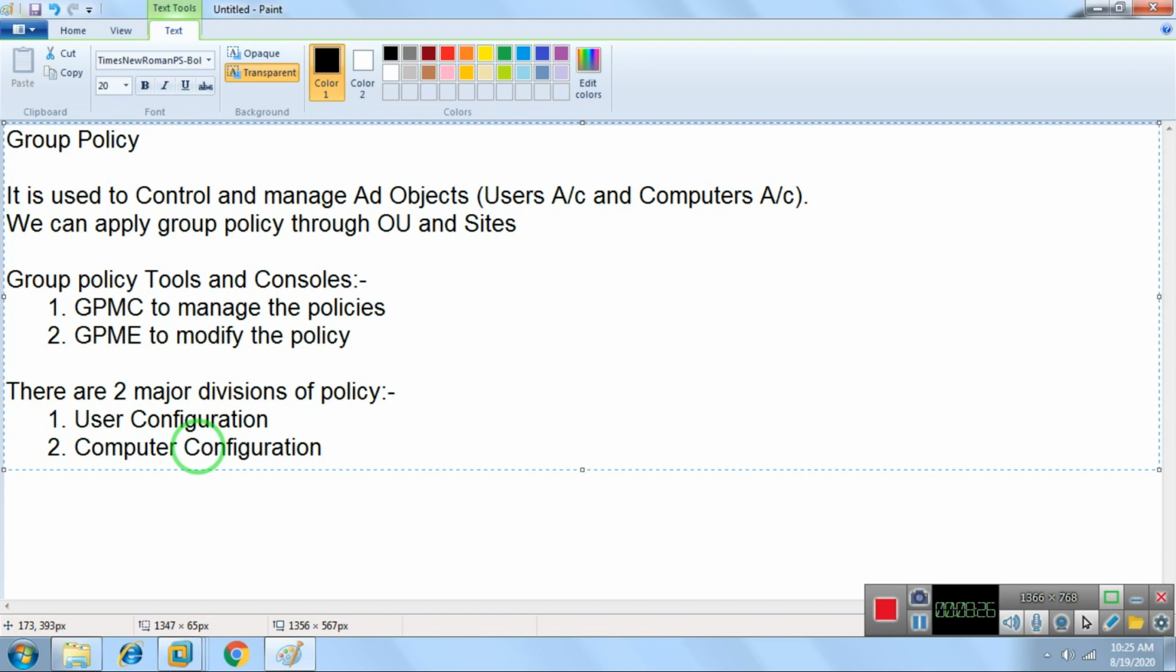If I need to apply the policies on users, we can use user configuration. And if I need to apply the policies on computers, we can use computer configuration. So remember these things. We always understand that we have two kinds of settings divisions in the policy. One is user configuration, second is computer configuration.